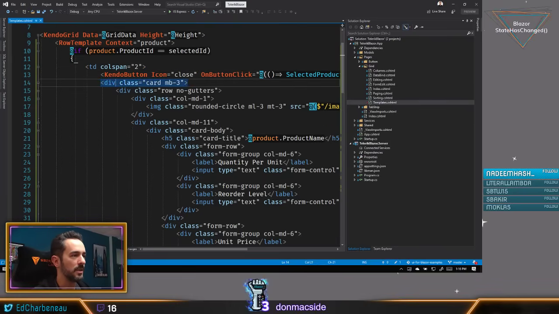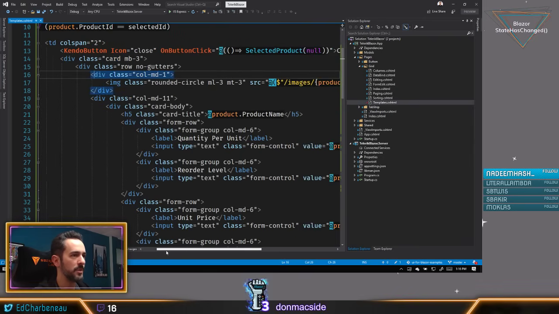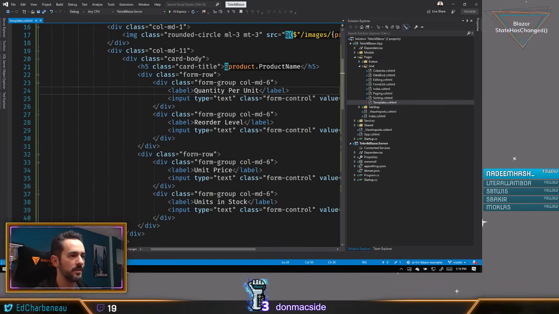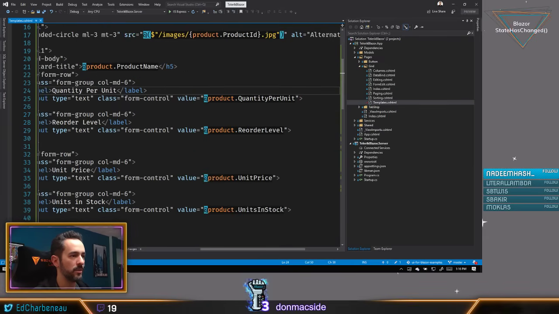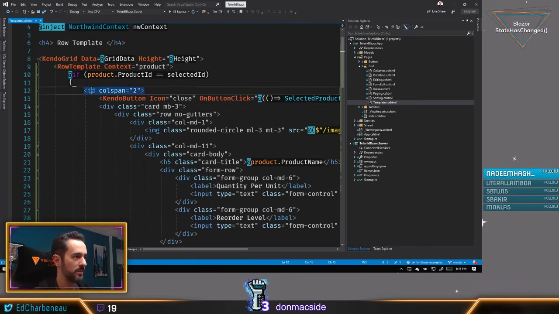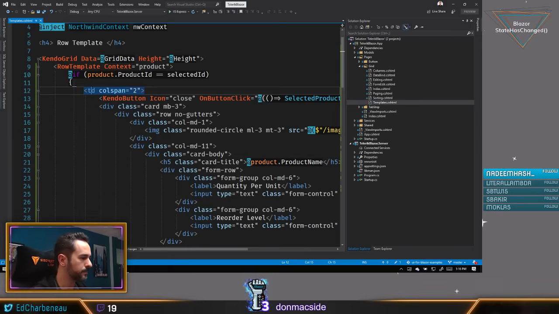Then I'm going to use a little bit of Bootstrap code in here, and I'm going to create a card with some nice margins on it. And then I've put my product image back in here. I have a nice form inside of this card that's got form elements in it, and the values are nicely laid out with labels and whatnot. So now I've got the full detail view. This is a pretty big piece of markup, but it's the detail view for this element.